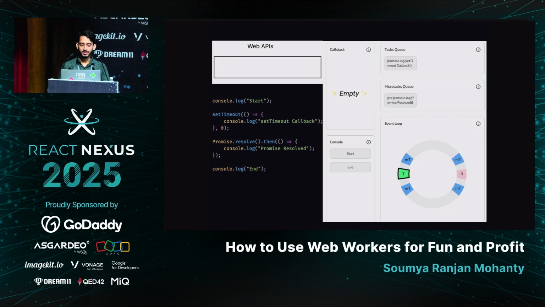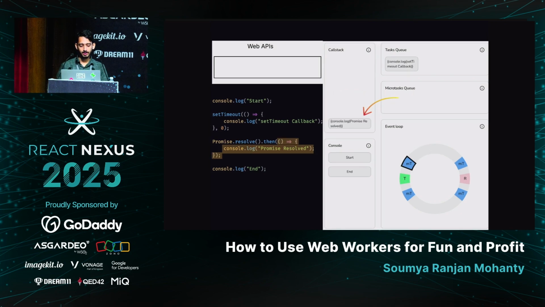Now, because the timer was 0 milliseconds, the setTimeout callback has already moved to the task queue. And now we have the magical moment. The call stack is empty. When the call stack is empty, what happens? The event loop kicks in. It asks the simple question, is the call stack empty? And the answer is yes. So out of the task queue and microtask queue, it picks the one from the microtask queue. Then this callback of the promise is pushed onto the call stack.